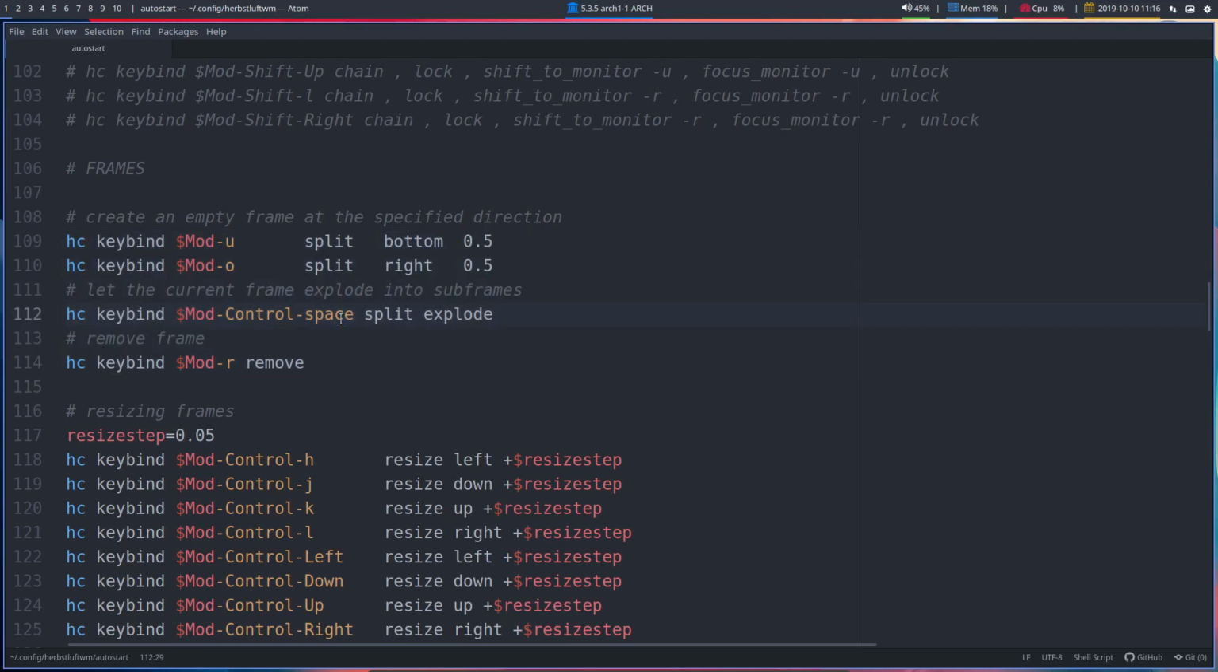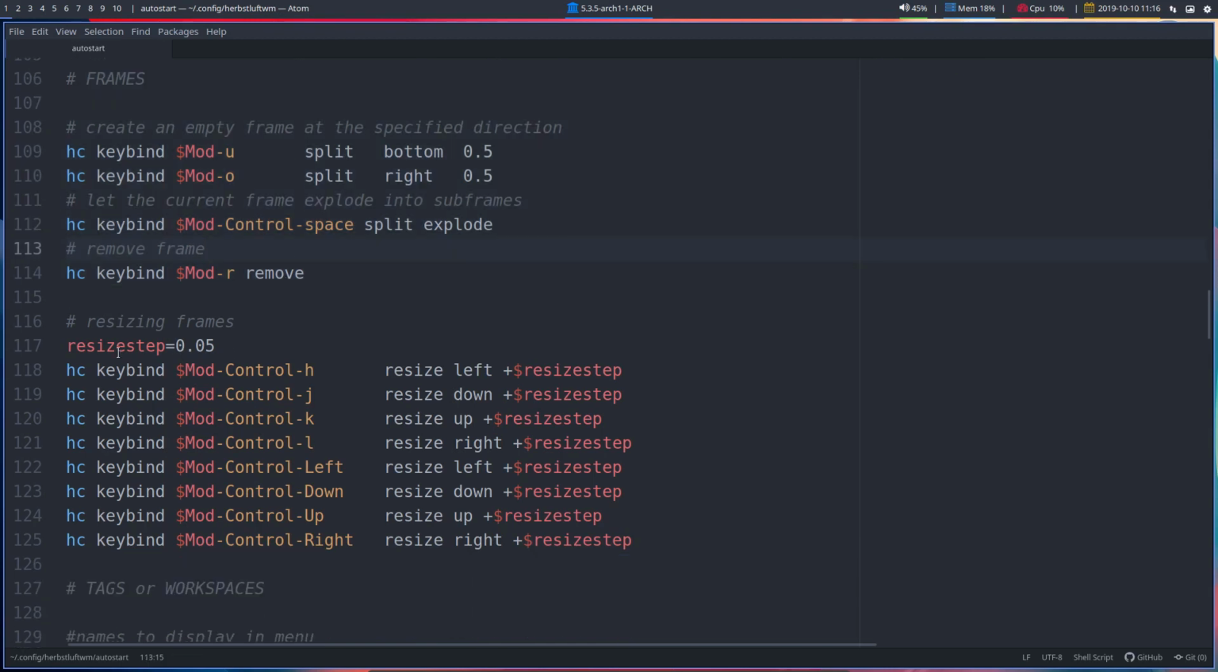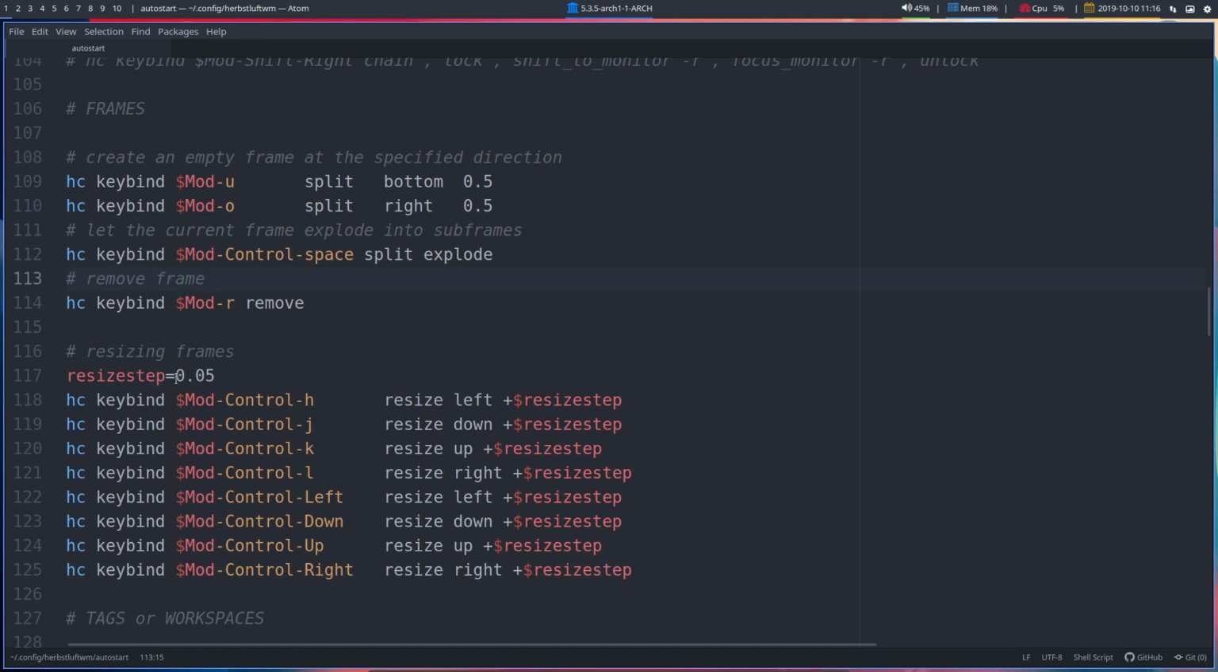Alright, in the previous video we've taken a look at what frames are. And the next thing in the code is resizing the frame. So the resize step is about, well, 5% it seems.